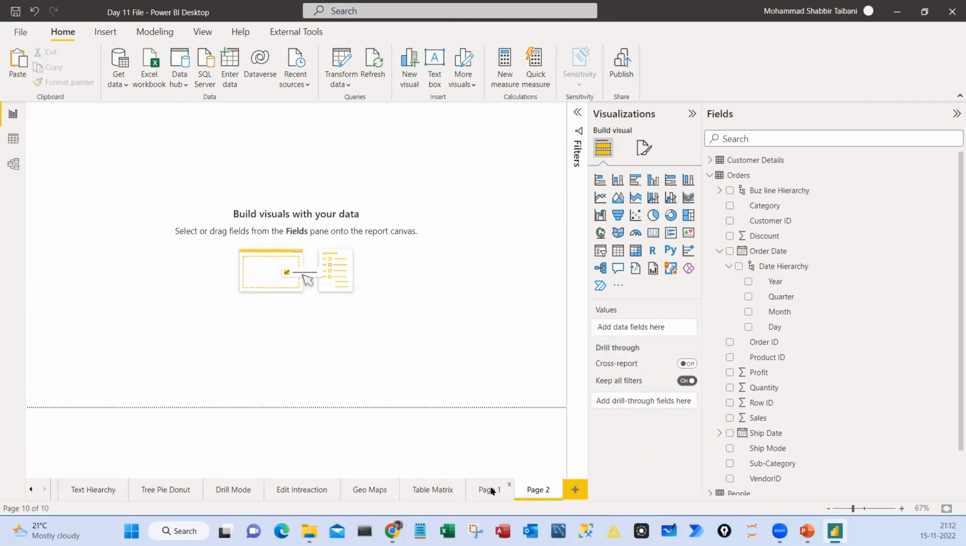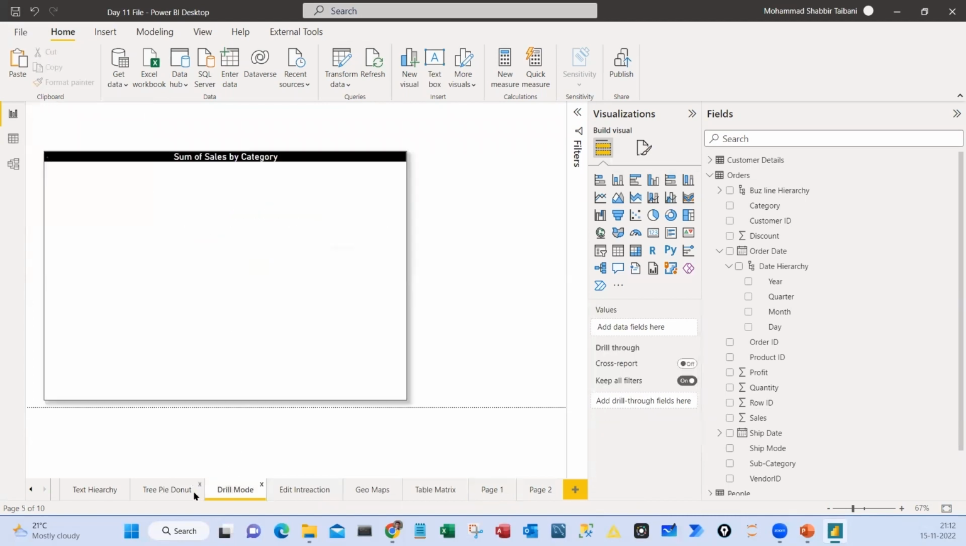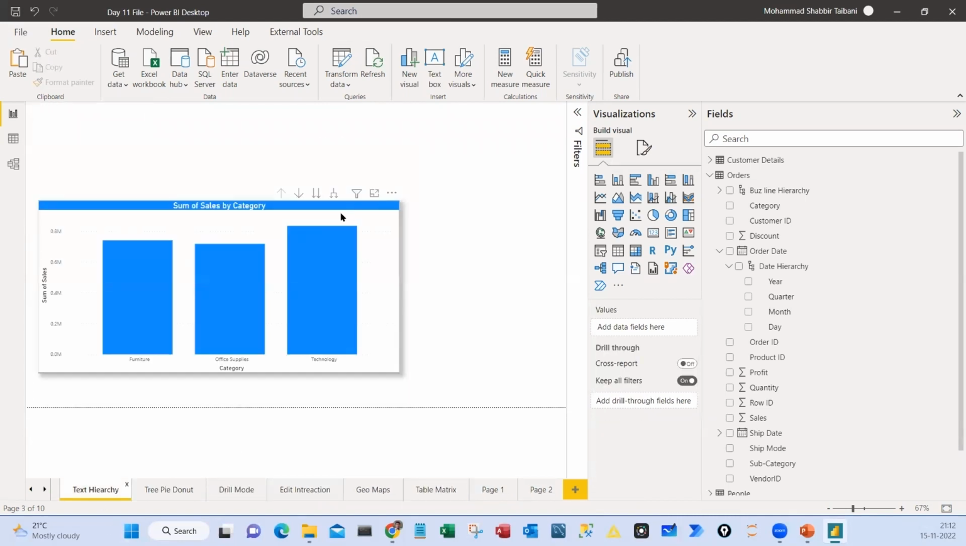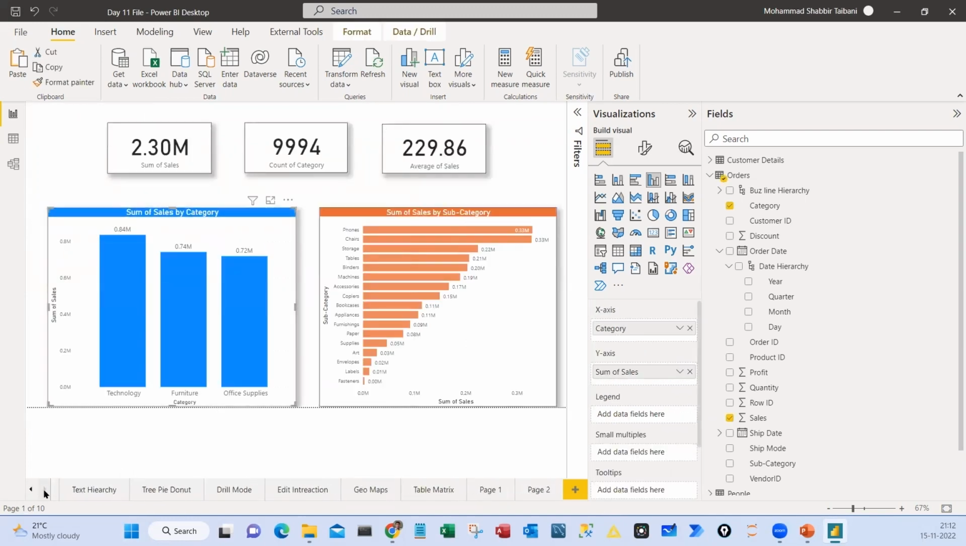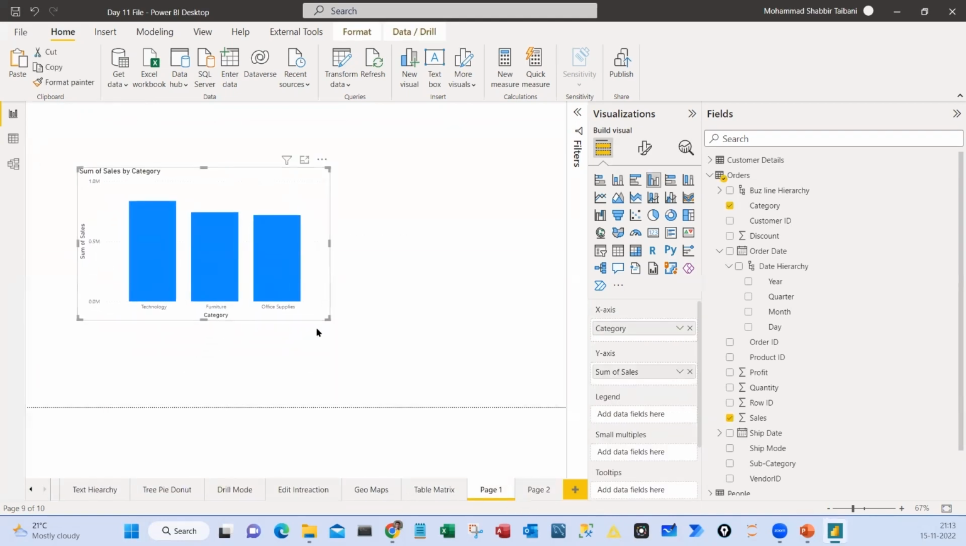So now I am creating page 1 and page 2. In page 1, I can take any of the columns. This time I will go with the clustered column, or instead of spending time on creating it, because we have limited time, I will copy one of the column charts and paste the column chart here. Control C, and then you have this one. Now what happens here? Technology.